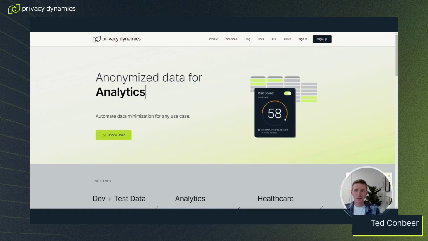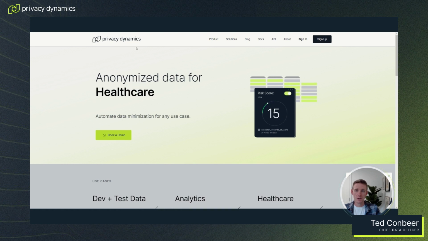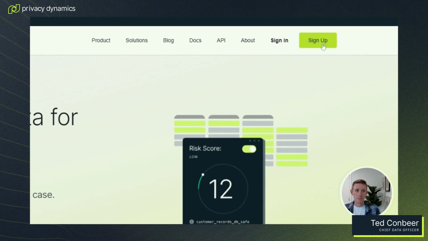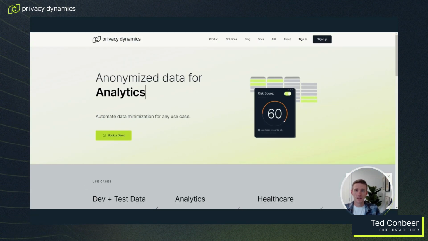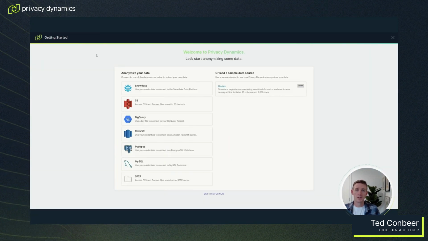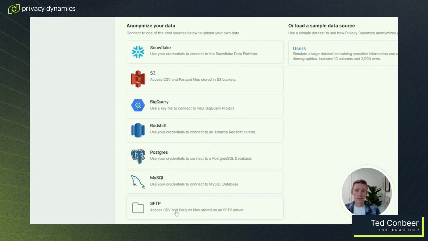So the first thing you're going to do is go to privacydynamics.io. Then you'll click this sign up button here on the top right corner. Now once you've done that and you've entered your email address, you're going to get dropped into our Getting Started wizard. And the wizard shows you all the different data sources that we can connect to.